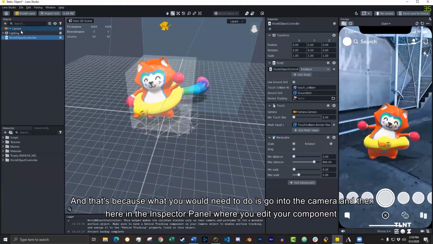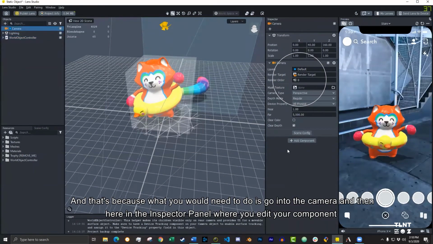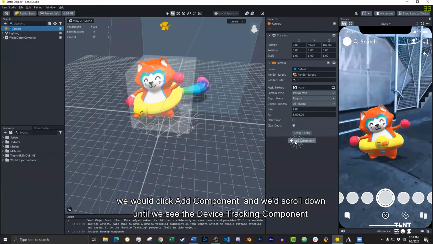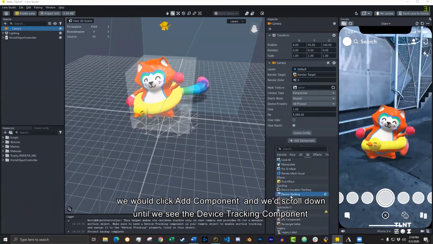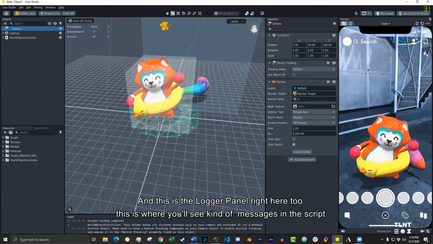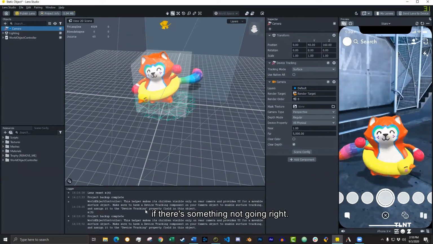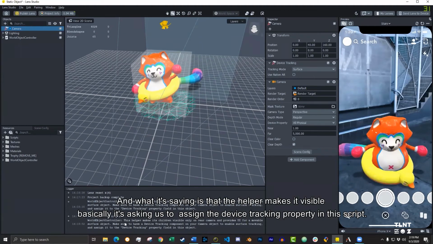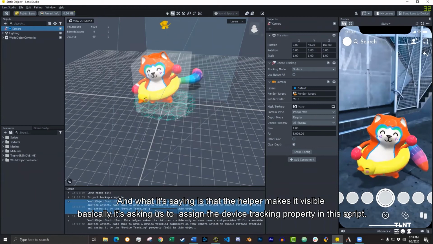And that's because what you would need to do is go into the camera, and then here in the inspector panel where you edit your components, we would click Add Component, and we scroll down until we see the device tracking component. And that's what's going to snap it right to the ground there. And this is the logger panel right here too. This is where you'll see messages in the script if there's something not going right. And what it's saying is that the helper makes it visible. Basically, it's asking us to assign the device tracking property in this script.